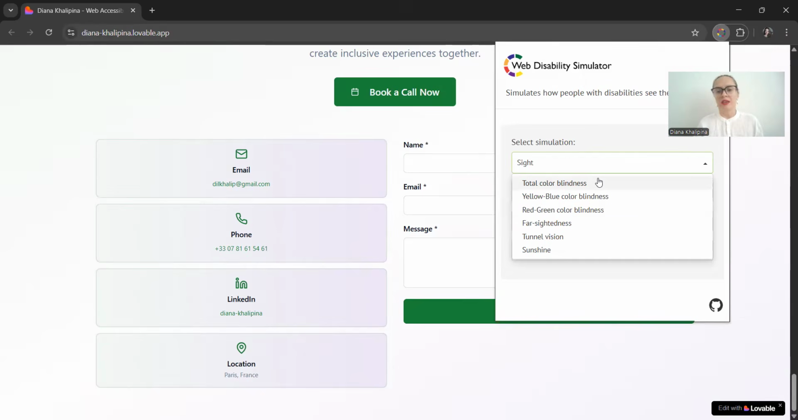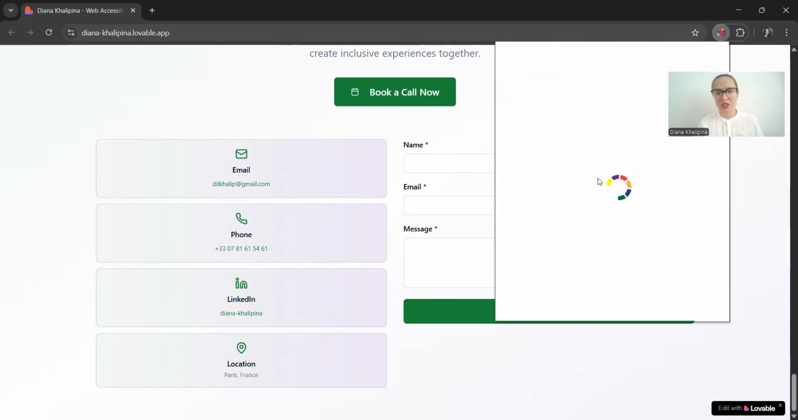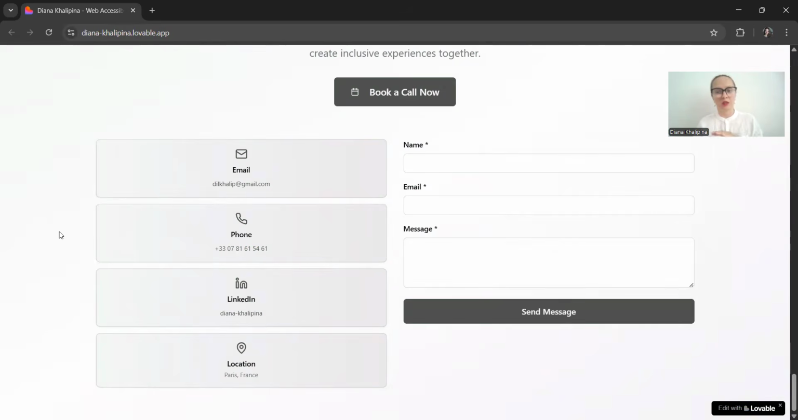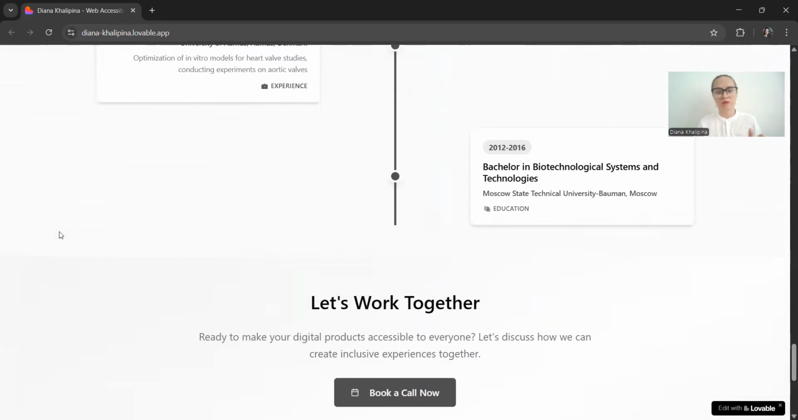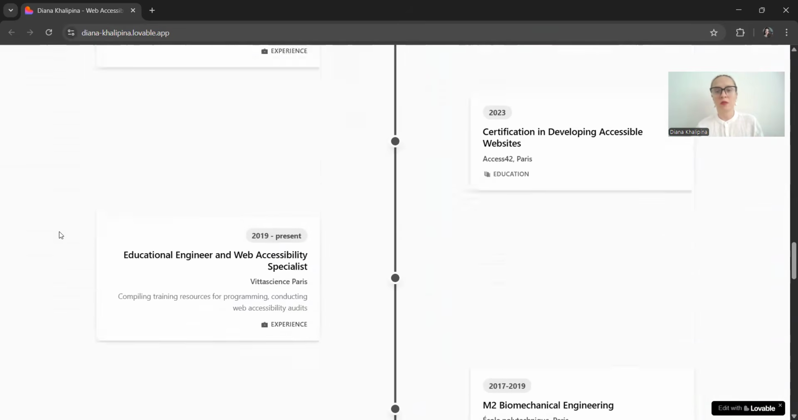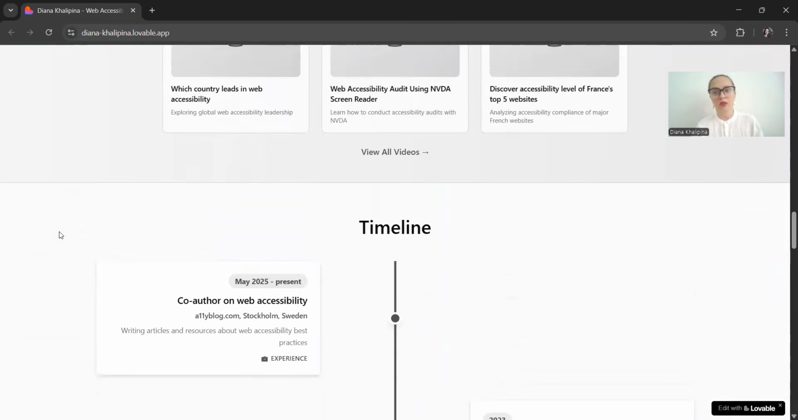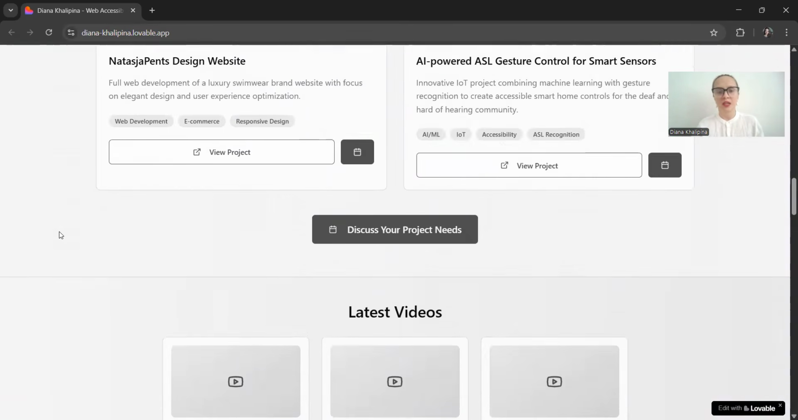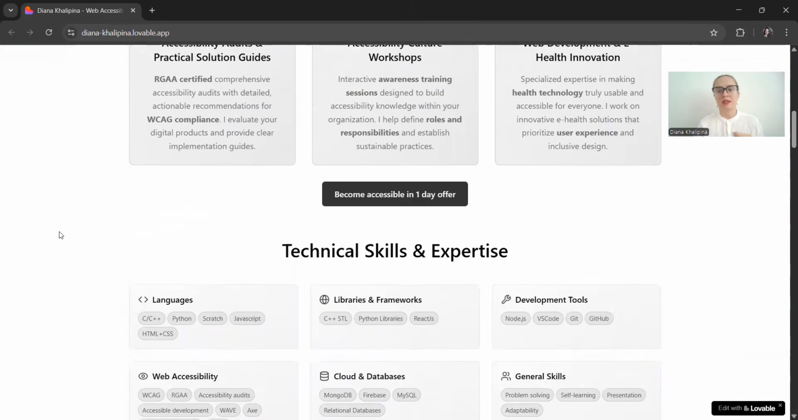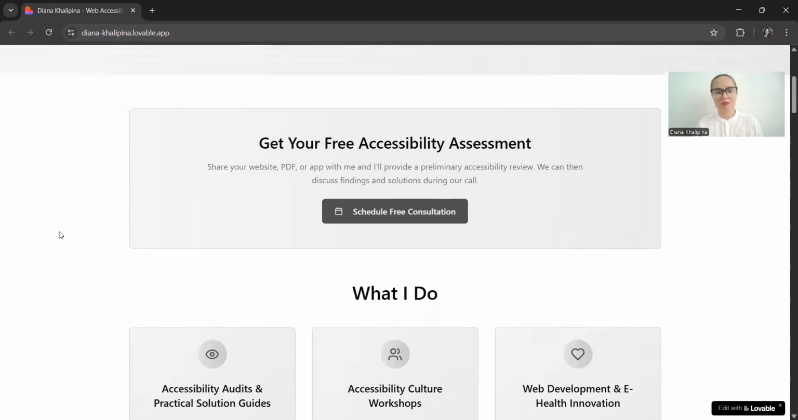So I use, okay, how people with total color blindness see your web page. So that's how it looks. We see everything with a gray gradient, black and white. There's absolutely no other color. And if, for example, you have on the side a click on the red button, this will not work for them because the red button doesn't exist. So you see with your own eyes how people with this disability interact with your web page.